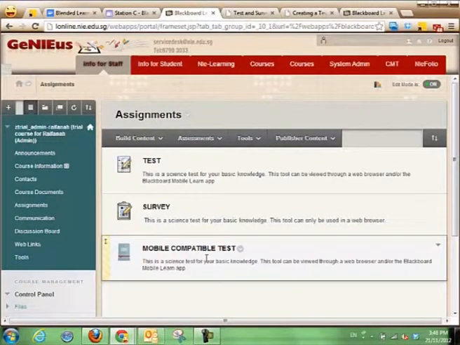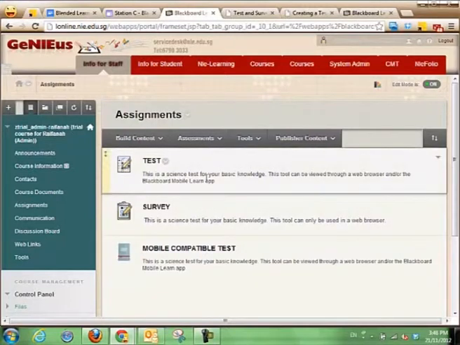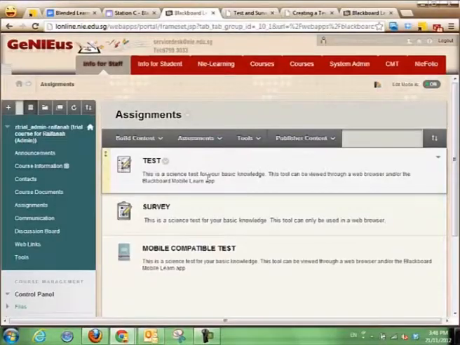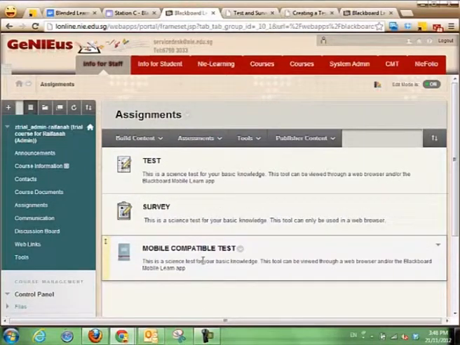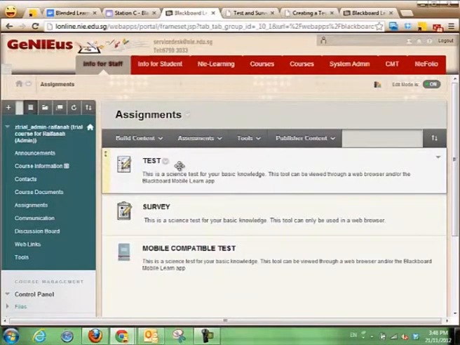The mobile compatible test is actually a new tool in BlackBoard. Why is it called mobile compatible test? Last time, for test and survey, when BlackBoard came out with their mobile app, students couldn't use the BlackBoard mobile app to answer the questions, but only via a web browser instead. So that's why they came up with this, which is actually the same as the normal test. There are certain differences which we will discuss after this.